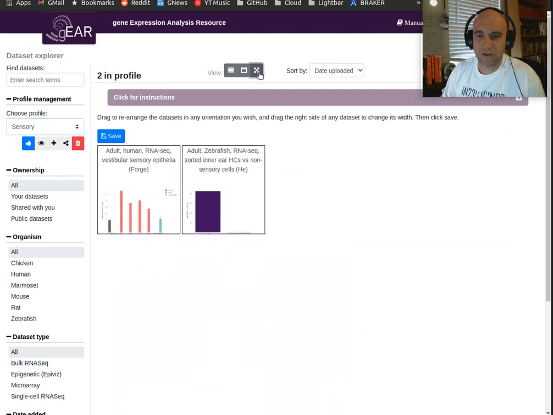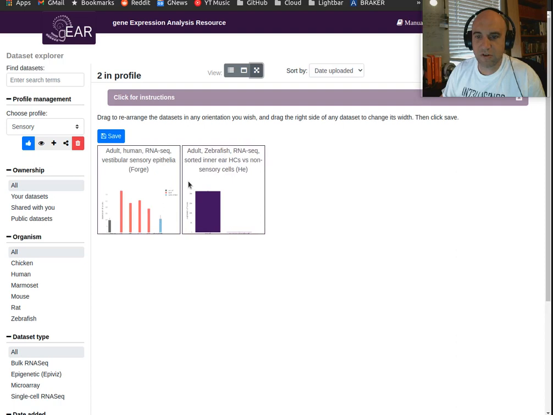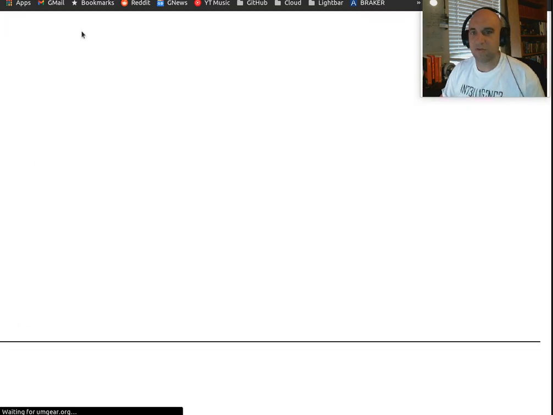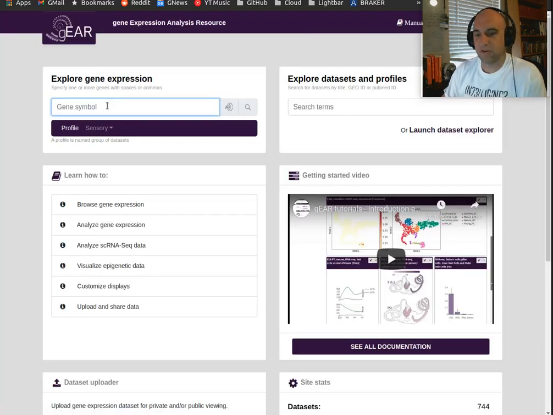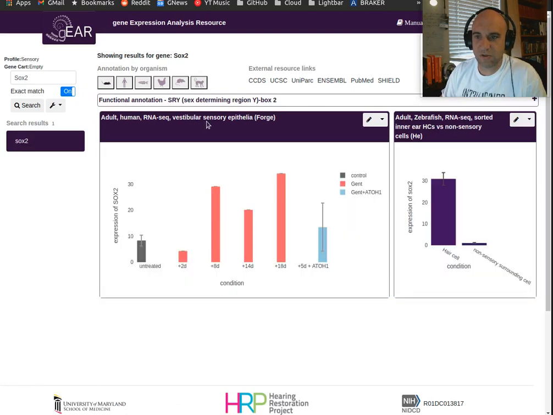If you click it, I see just the two datasets loaded in this profile. You can rearrange them by just clicking and dragging and moving them about. Or if you grab the edge, I can drag it over and make it wider. And then save. Now when I go back to the front page, search for a gene again, it now takes up 2 spaces instead of just 1, and it's a lot more clear to read the bars and the labels themselves.